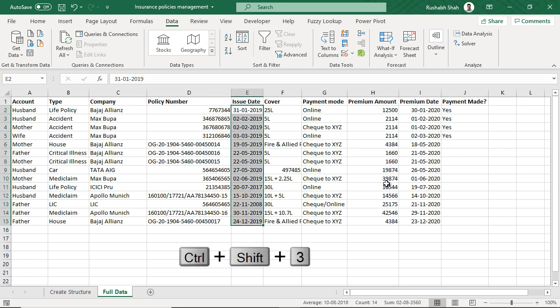To the dates, what you should do is you select the date, right? And you can press Control Shift 3 to change the date format so that it becomes very easy to read. Control Shift 3.